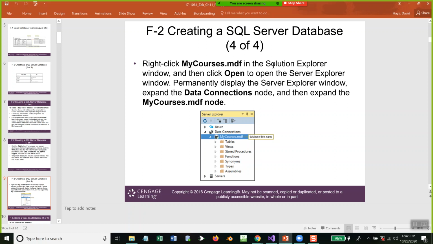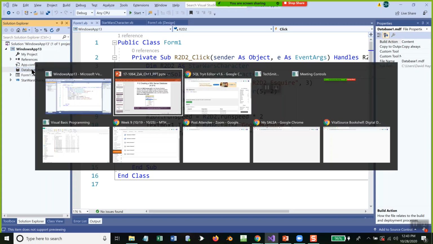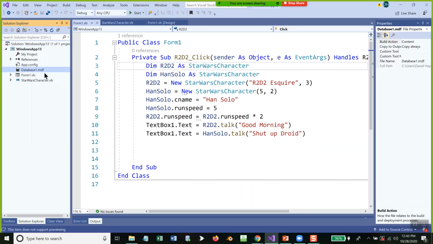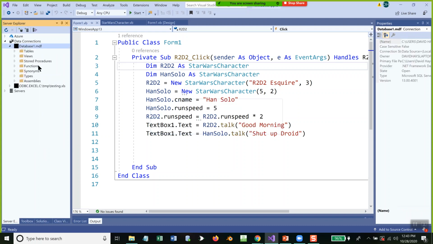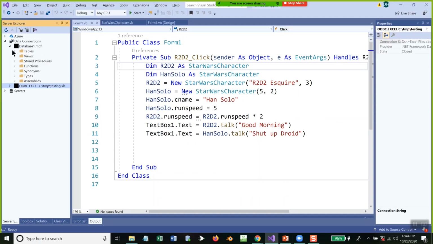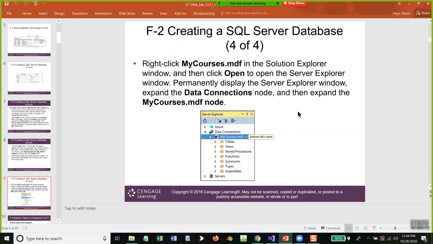Okay. Right-click My Courses MDF in the Solution Explorer window and click Open. Okay. Open a Server Explorer window. So that's left over from before. Let's see, expand My Courses. Okay, so you see how database1.mdf is here, and you got tables, views, stored procedures, functions, synonyms. I'm saying that right. I always have trouble with that word. Types, assemblies. We haven't created any tables yet.